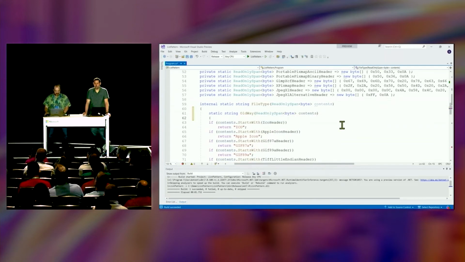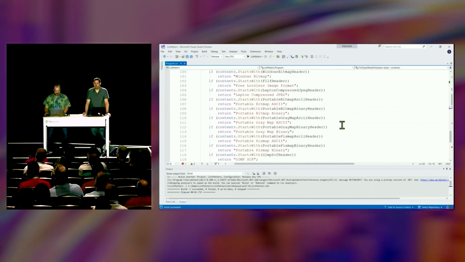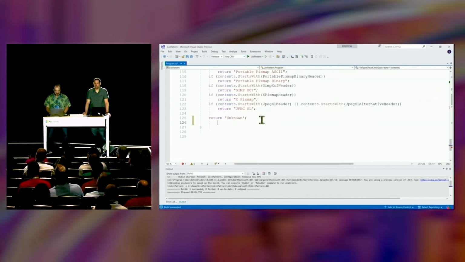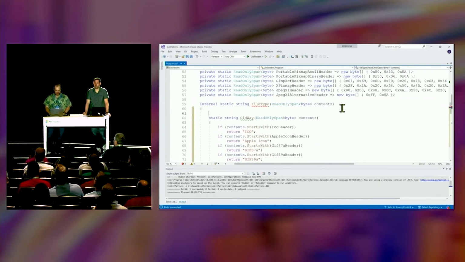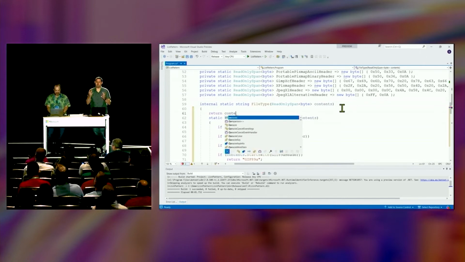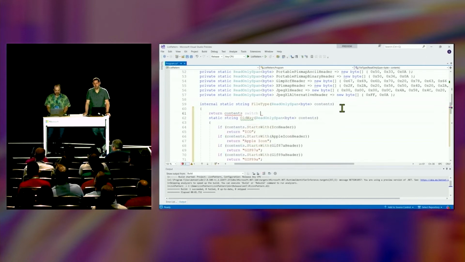So one cool thing that Jeremy's using here is a local function. So he's defining a function within a function, and it basically just scopes the context in which that function is callable, so as not to pollute the entire surface area of your type.